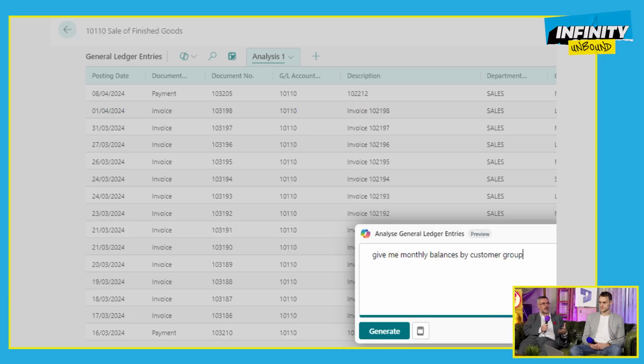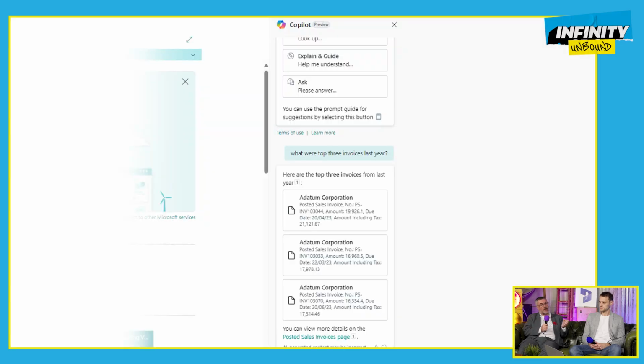So by applying filters, by applying analysis views and using Copilot to give me my monthly balances by customer group on this particular sales account, all of that sort of stuff makes it easier for the user to interrogate the data. And now we've got real-time chat-based Copilot agent to go in and ask questions of the data. Top 3 invoices for this customer last year. Have they been paid? How do I close my year end out as well? So it's got some really good training stuff, and it'll give you instructions on how to do that, but also give you the link to the further training from Microsoft, which is all online anyway.